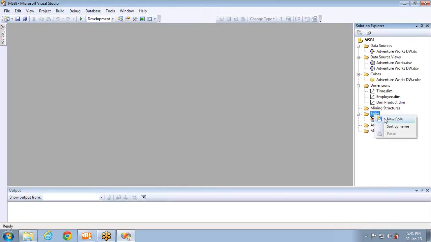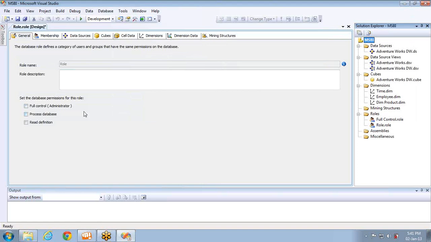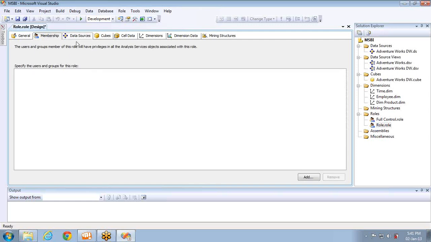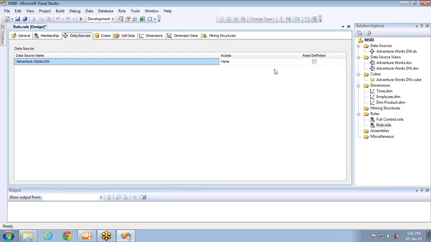Now let me create one more role where people can process the database. Members, we can add later. I will show you how. Data sources, you can see the read definition is not required. The access, this is fine. You can see the process is checked by default. That means this guy has access to process the cube.